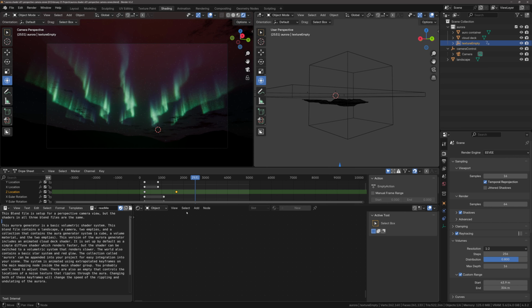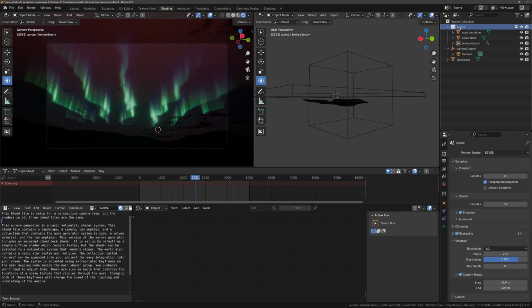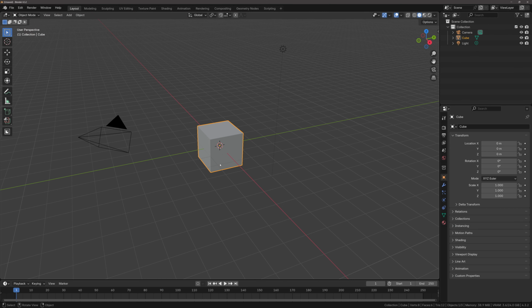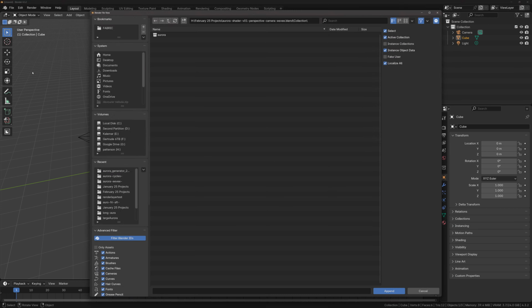Now, if you want to use the Aurora simulator or generator in your project, all you need to do is bring in this collection file right here with some caveats. So I'm going to create a new file here, general, don't save. And then let's go ahead and append this project.